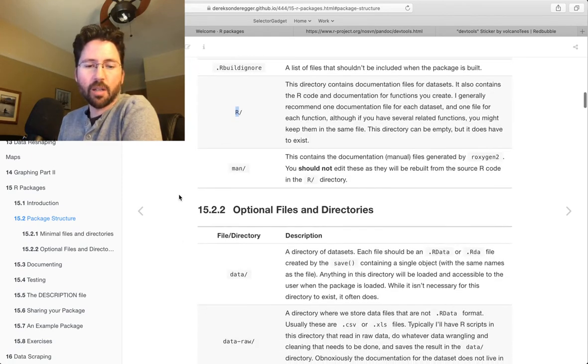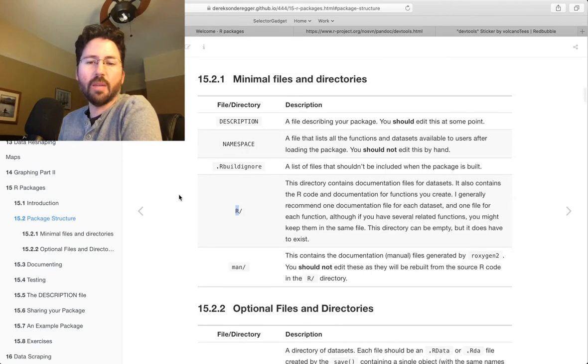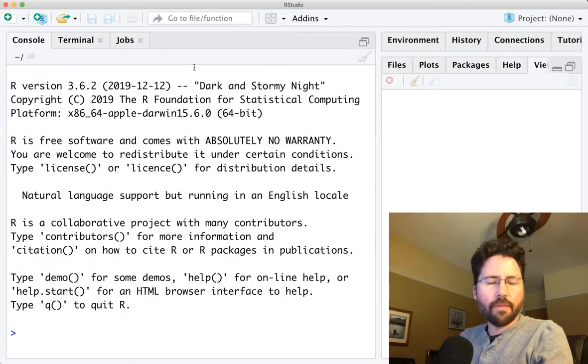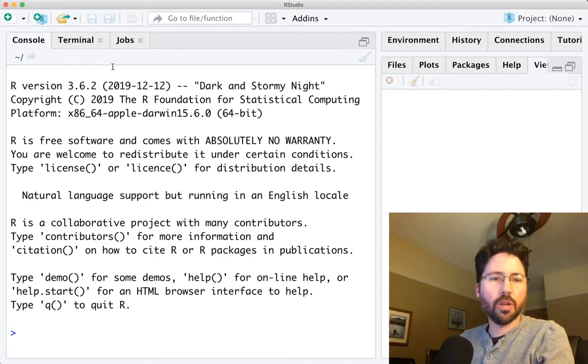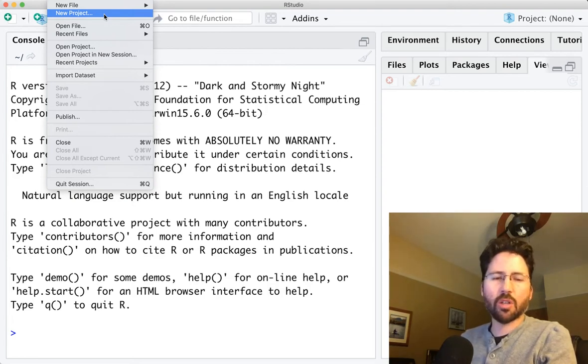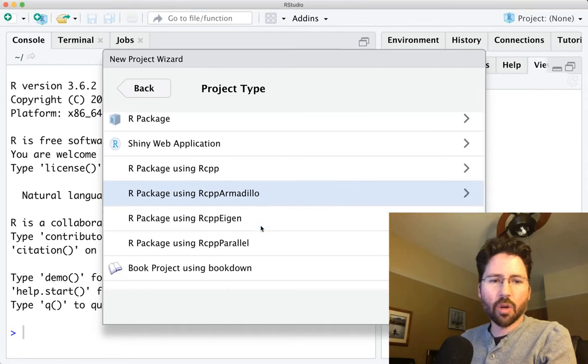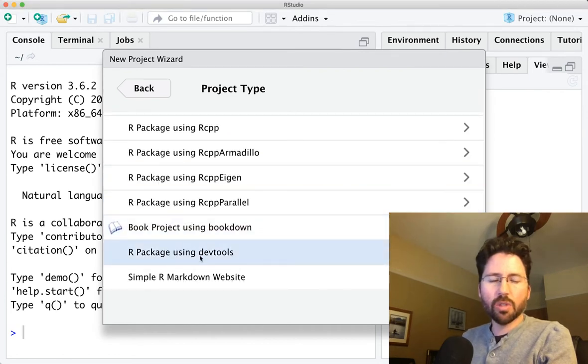Now there's a bunch of optional files as well, and we're going to step through these in just a second, but let's first start with the minimal files. Let's start with figuring out how to start a package within RStudio. I'm going to go up to File and New Project. A project and a package can be very, very similar. The project is RStudio's nomenclature for how it deals with directory structures, so think of a package as a special version of a project. We're going to go to project, start a new directory, and use an R package using DevTools.